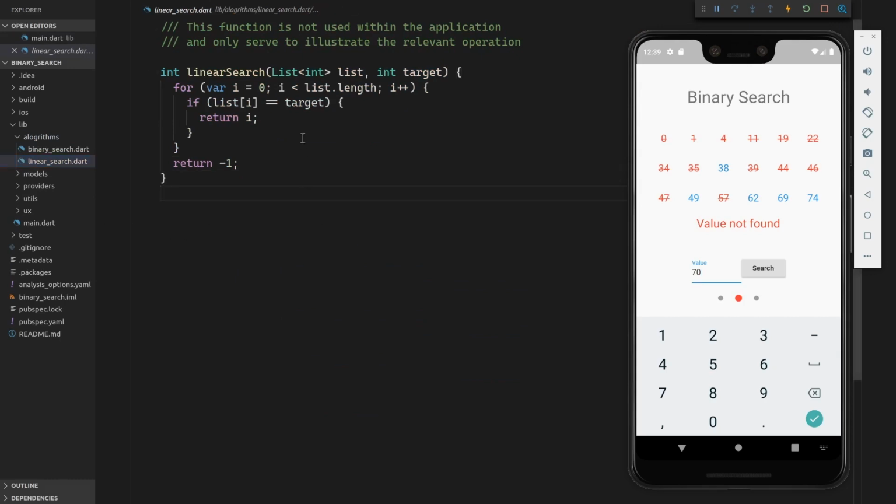The linear search is straightforward. We are just doing a loop, and then for each value in that array, we are evaluating if it's equal to the target. If it is, we are returning the position, and if it's not, we return -1. -1 meaning that it is not found.